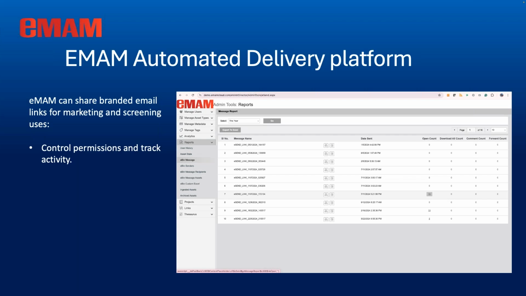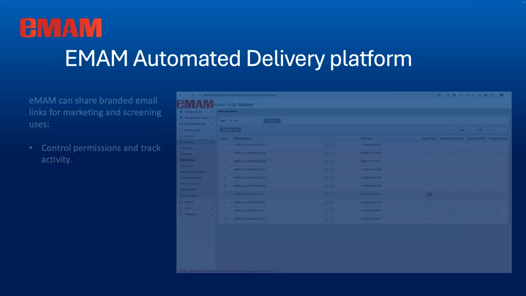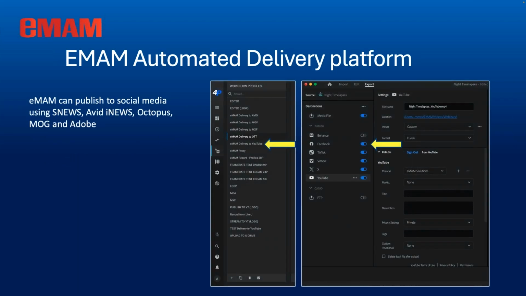We do keep track of the reporting of each of those items, when they were sent out and by whom. And if somebody did comment on those links, they can do that. If they are a user within the system, they can add comments, add markers, and add subclips as well. Non-users don't have that capability, but they still have the ability to look at the media. Okay. All right. So looking at publishing out to social media.